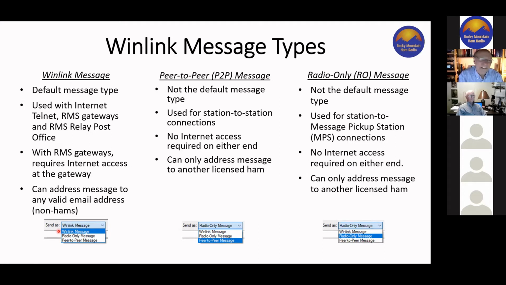Even if the last time you went in there and created a peer-to-peer message, it doesn't matter. The next time you go into it, boom, it's going to show up as a Winlink message type again. So it's the default, and that'll trip you up, I guarantee you, down the road. So keep in mind that it's always going to default to that Winlink message type when you first go to create a new message.